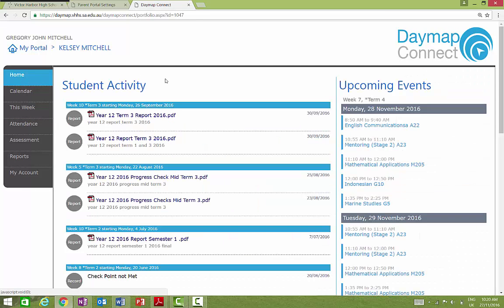pretty useful, and I think once you get used to using Daymap, you'll love it. It's a really good tool for you to help support your students in terms of knowing what's going on, and also knowing what's going on at the school. But it's certainly an easy way for you to communicate to the school about anything that's actually happening.